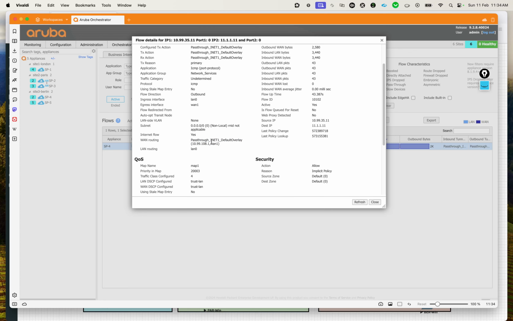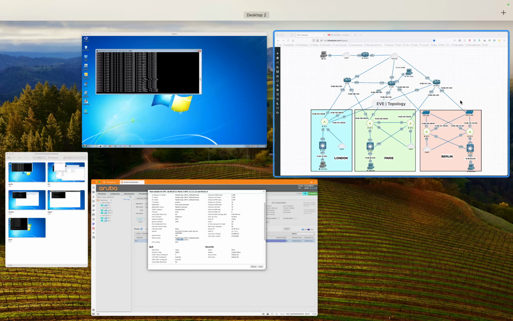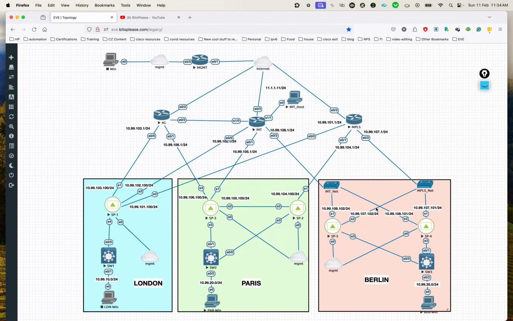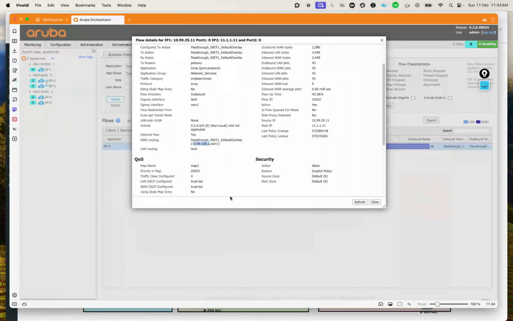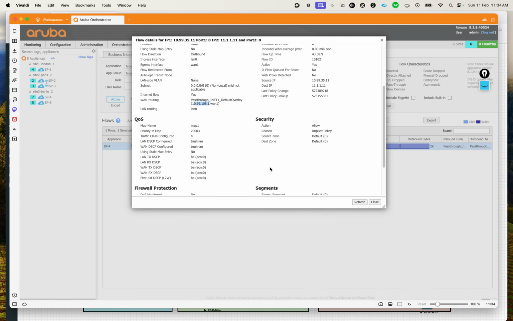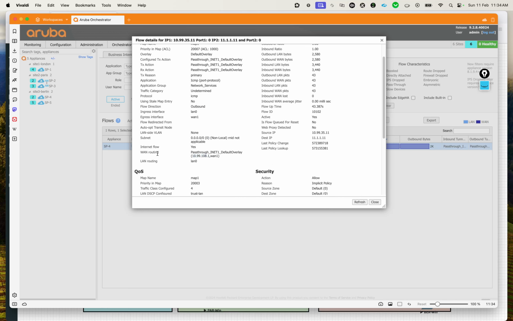And you can see the routing information, right? It shows that I'm using 108.1 as the next hop, which is which one? If you look at my topology from SP4, 108.1 is this guy, right? Which is the INET, which is perfect. Okay, so that's the expected value, and it is using that one, right?